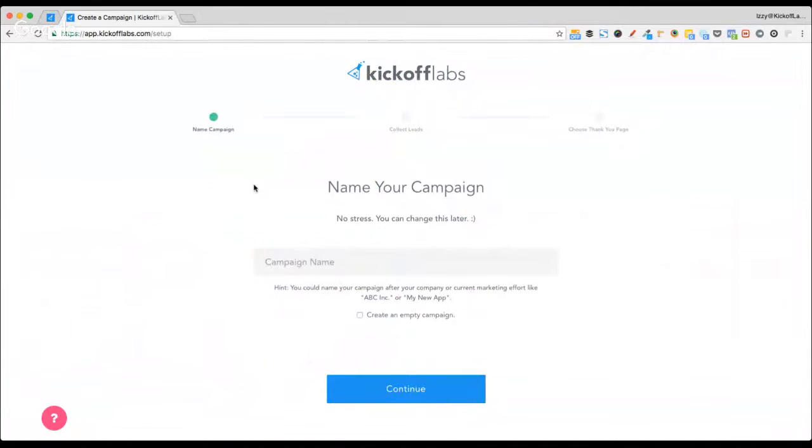Alrighty, so jumping back into the campaign building. When you add a brand new campaign, you'll first be asked to name this campaign. I could name it anything, so I'll just name it my test campaign. You can change this name later. I'll show you how in just a bit, so it doesn't really matter.